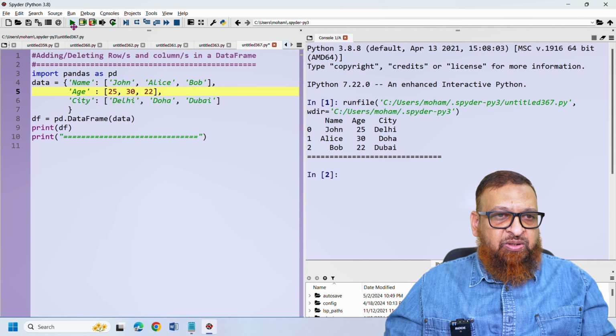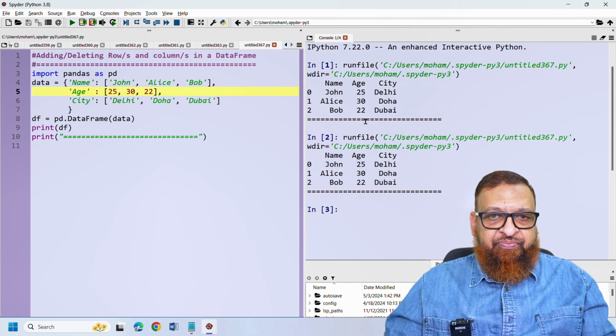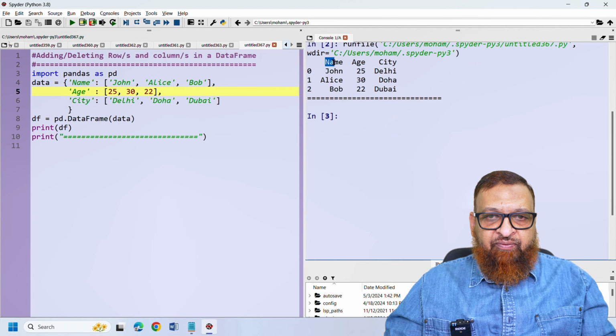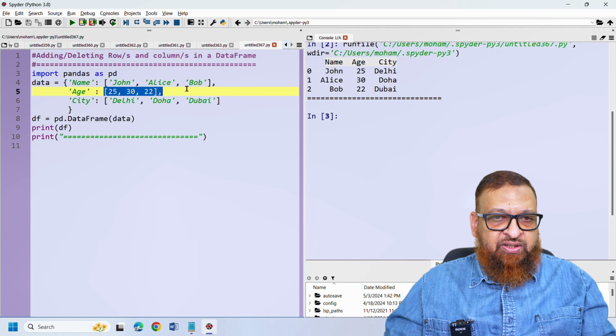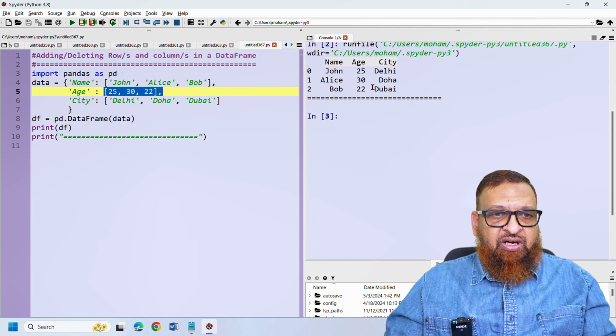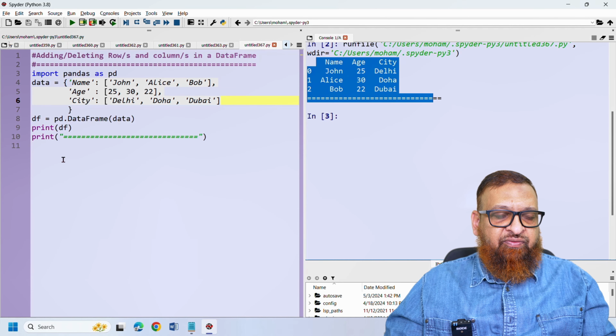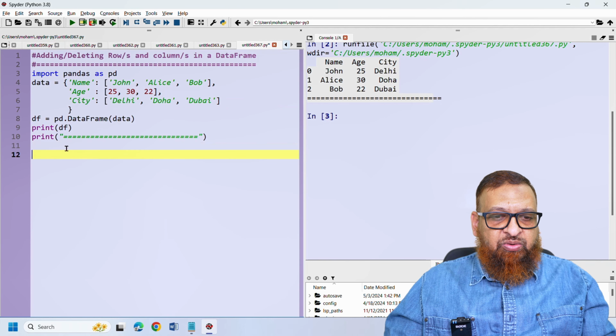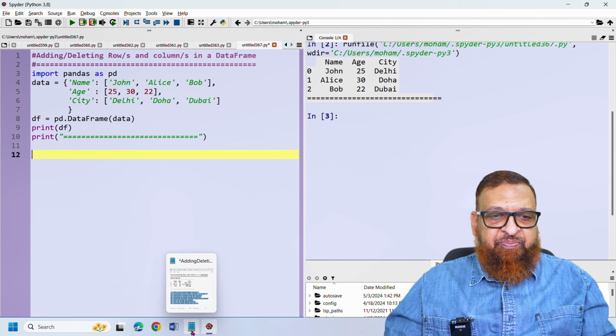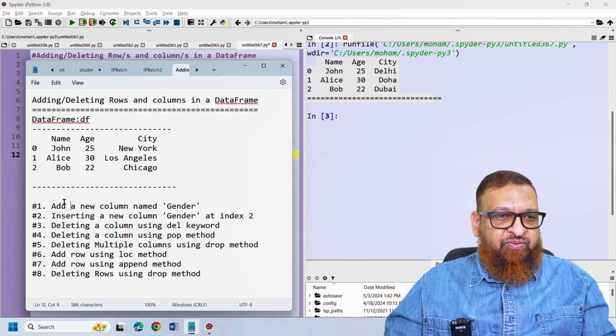So let us run this data frame and check what we have. We have name, age, city. These are the column names. So the key has come over here, and the values are on this side. The values that we have here have come as a column. So this is a dictionary of lists, and from this dictionary of lists, we have created the data frame. Okay, so let us go to my notepad and check what questions we have.